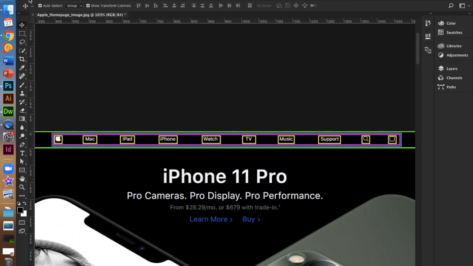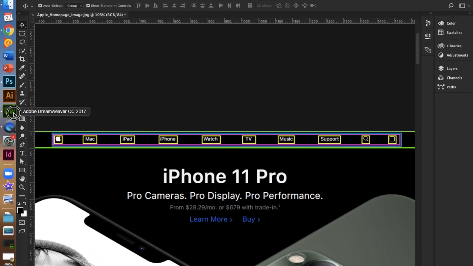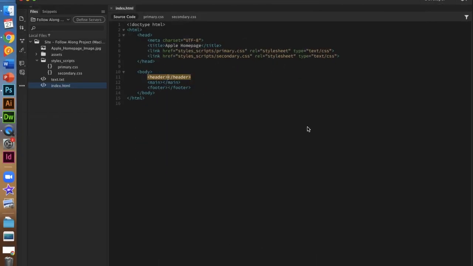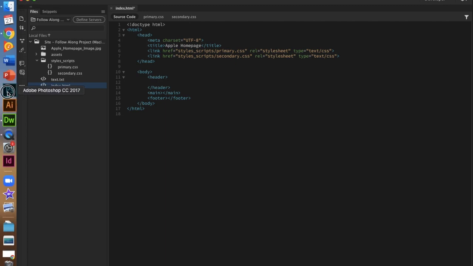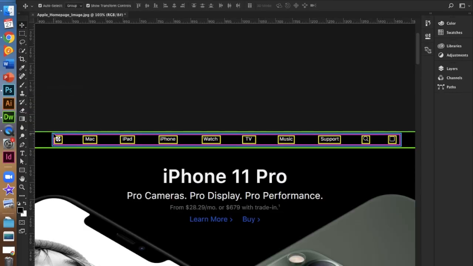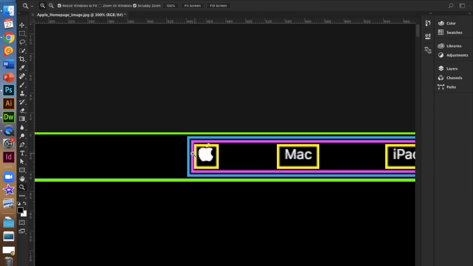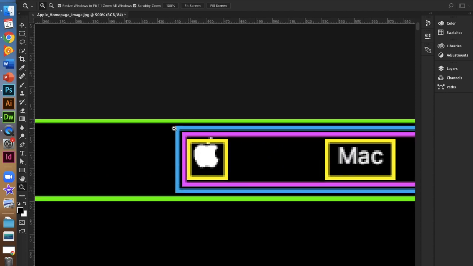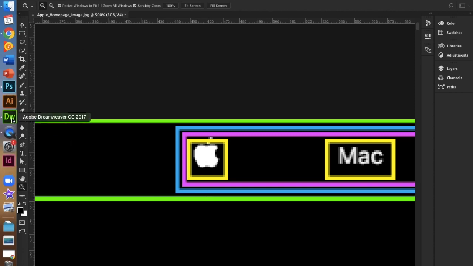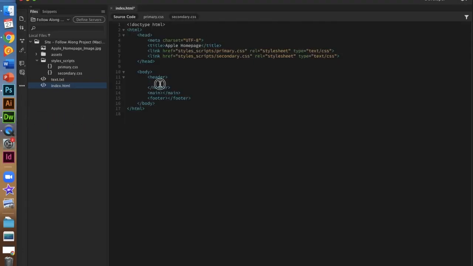So how do we code that? Well, if we go back to Dreamweaver, we can open up our header. So I'm just going to click right in between our two header elements, and I'm going to give myself a space. Now, we can see that inside the header, if we go back to Photoshop, we have this blue box. Now, I can zoom in so we can see the colors a little bit better, but inside the header, we have this blue box. And that blue box, in this case, indicates the nav. So, in Dreamweaver, inside my header, I'm going to create a nav.